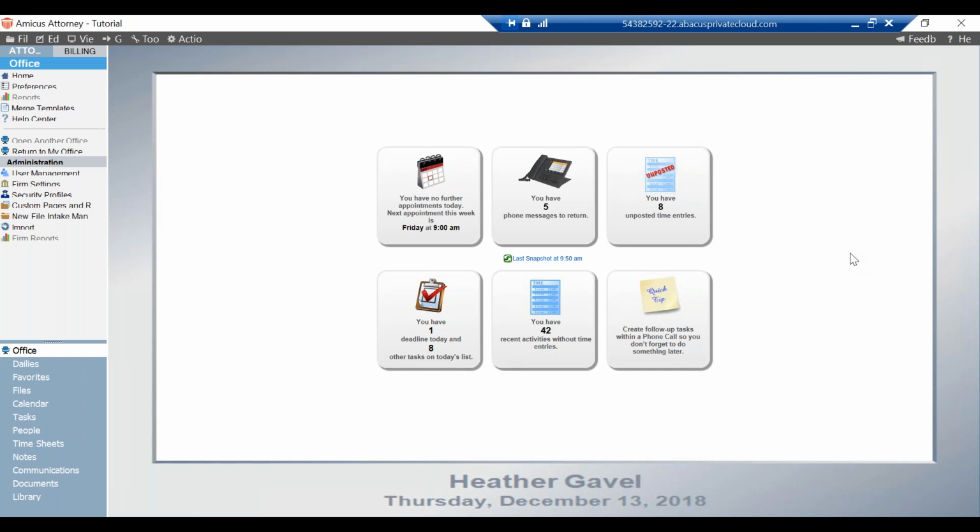So here on the screen is what we call the Amicus Attorney dashboard. As you can see, it is populated with calendar events, also phone call messages to return, some unposted time entries, as well as some deadlines and some recent activity. This is giving you an overall aspect from a daily perspective on what your agenda is and what needs to be accomplished in that day.